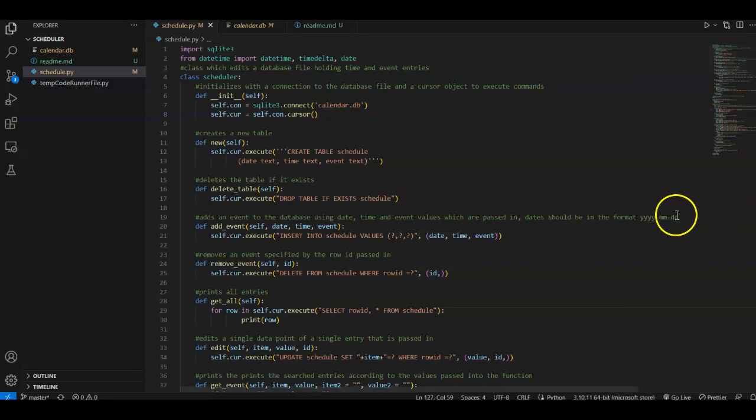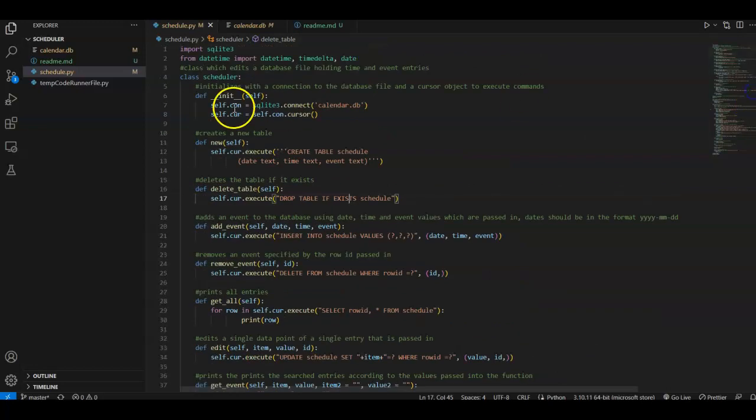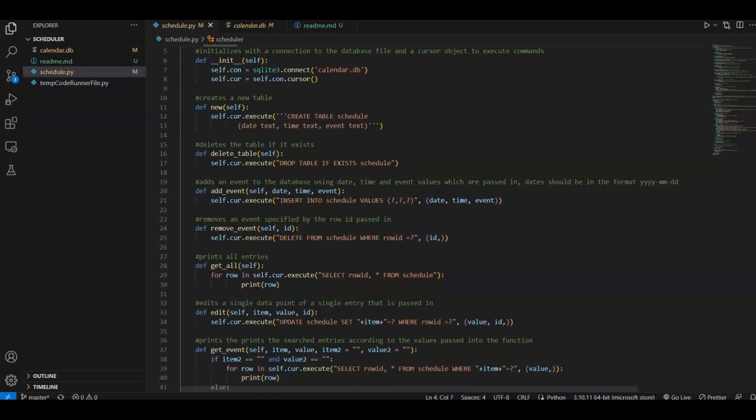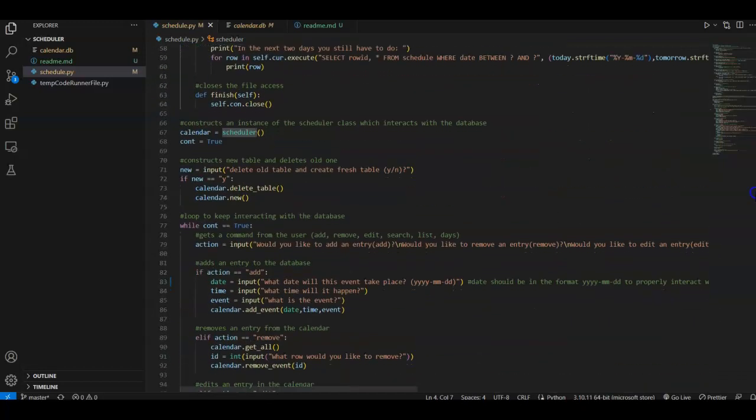This is my scheduler program. The way it works is you have a database and you have a program which interacts with it. You interact with the database specifically by creating instances of the scheduler class. The scheduler class contains all of the functions to basically modify and get stuff from the table.